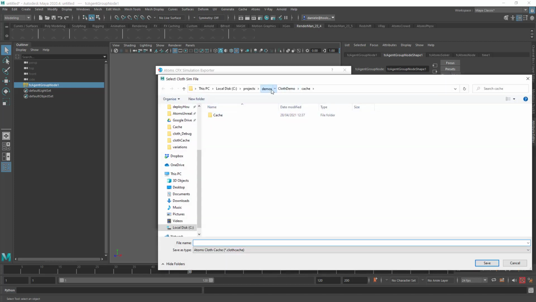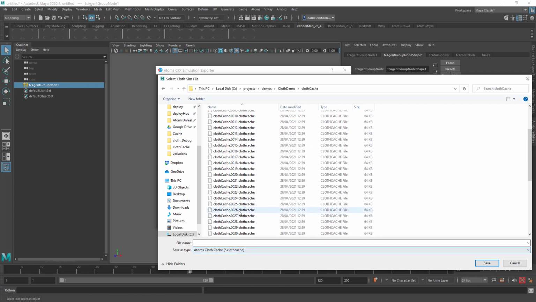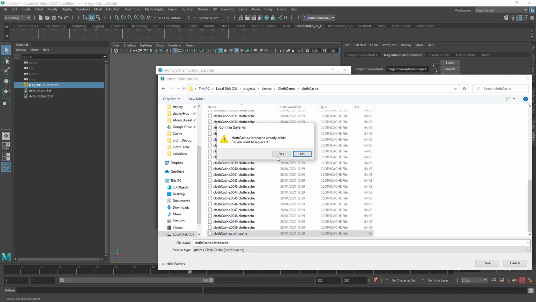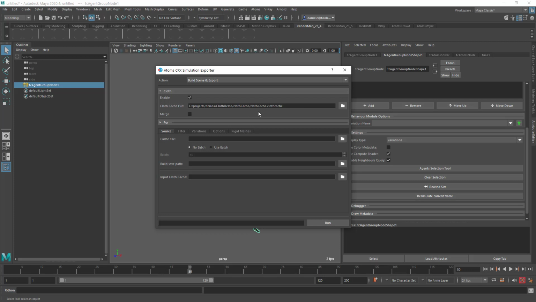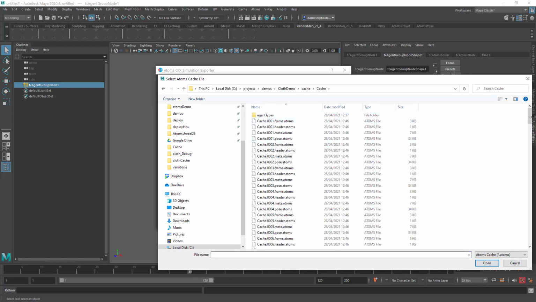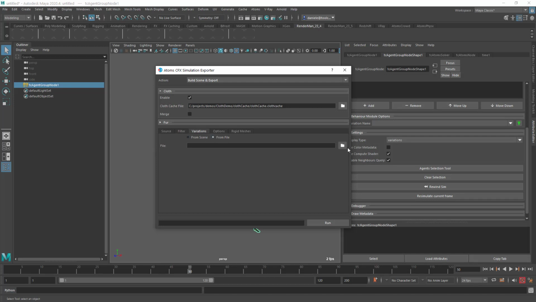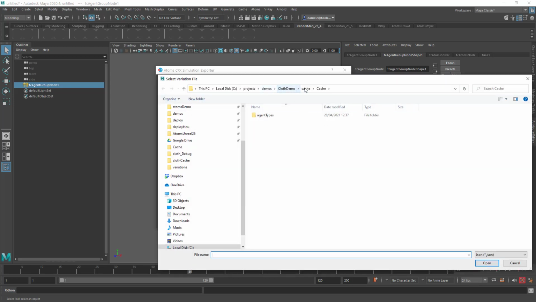So what we're going to do now is we're gonna provide a path to our cloth cache. I've already exported a cloth cache here previously, but we're gonna select the same file. So that's fine. And then here we're gonna provide the cache that we just exported and the variation file. And this is also the variation file that we have just exported.